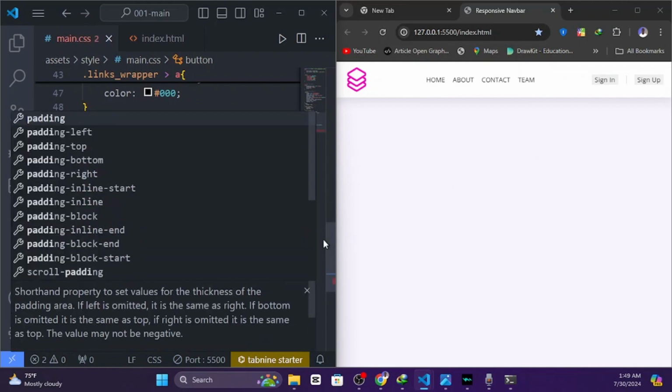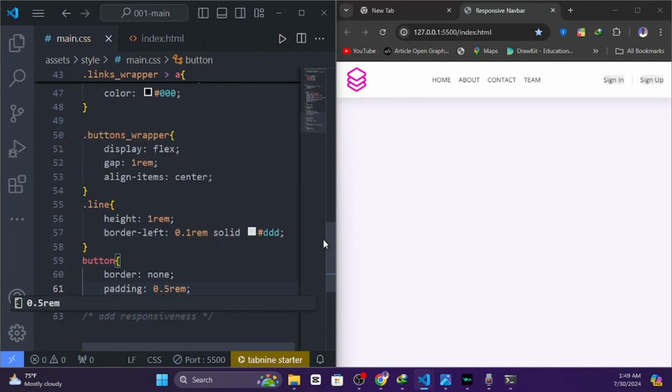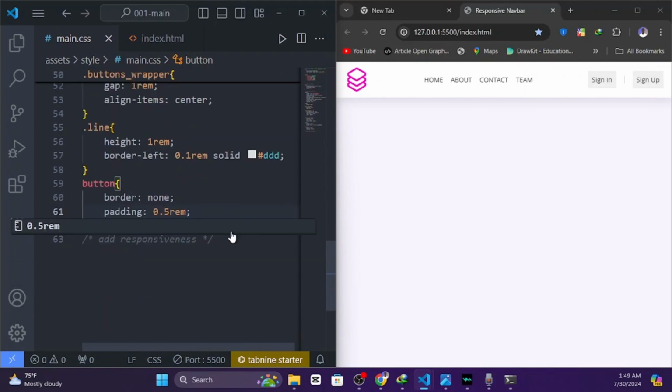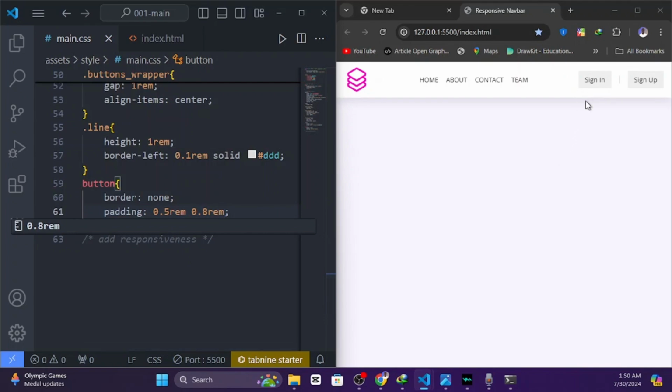Then I'll have a pattern of maybe 0.5 rems, so that will increase them. What I normally like to do is to increase the pattern for the left and the right. So if I give it something like maybe 0.8 rems, it means 0.5 for up and down, then 0.8 for the left and the right.